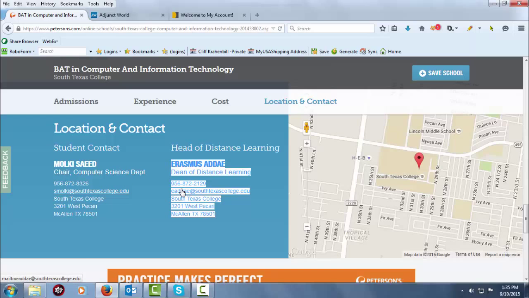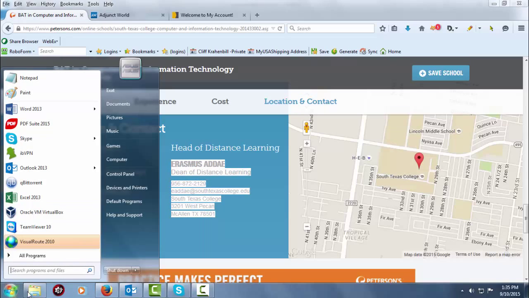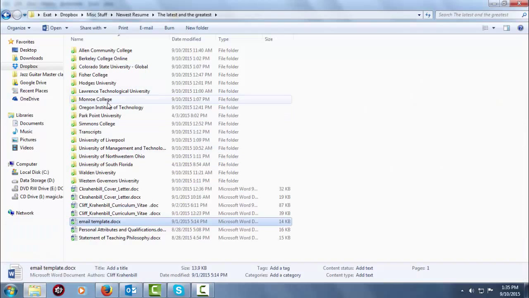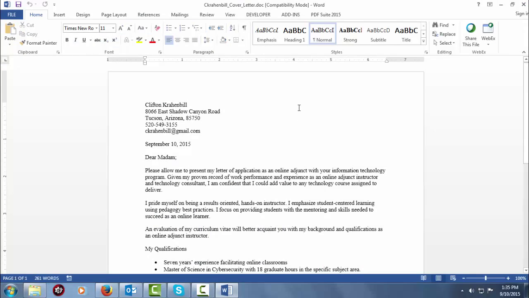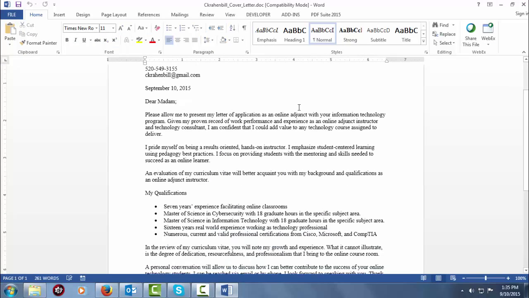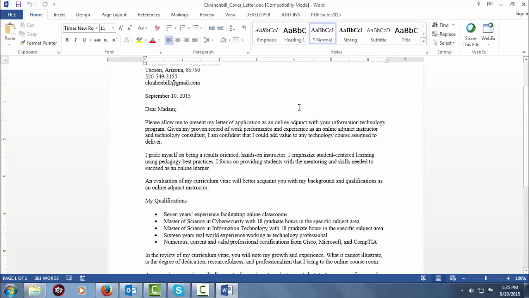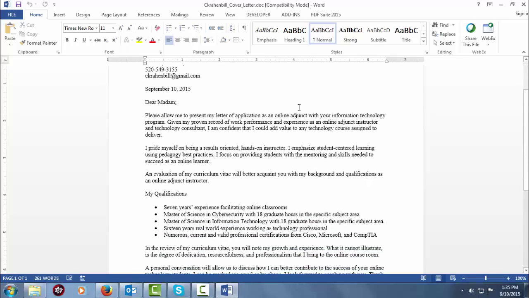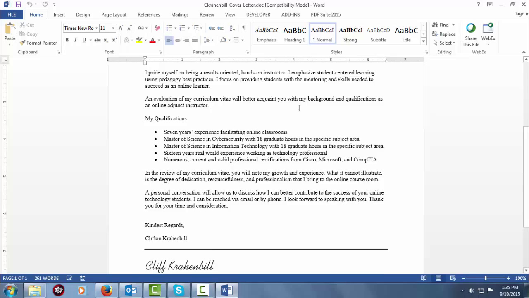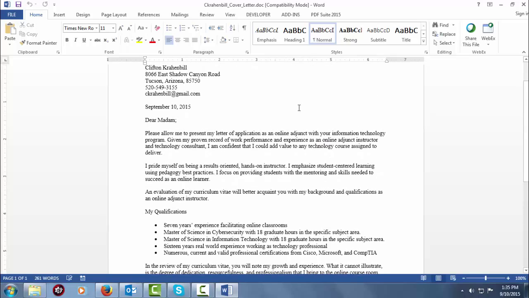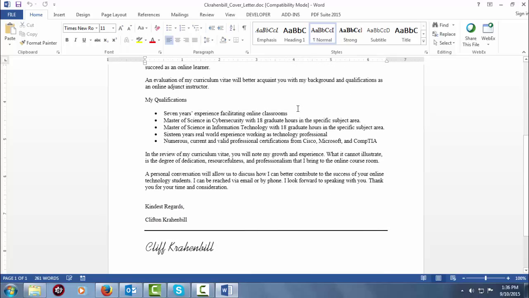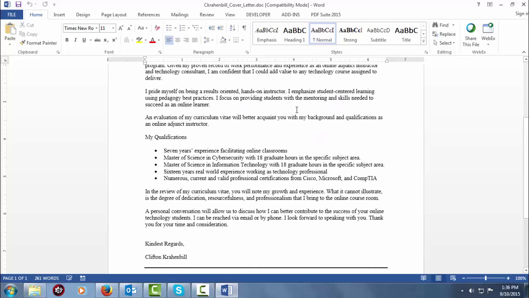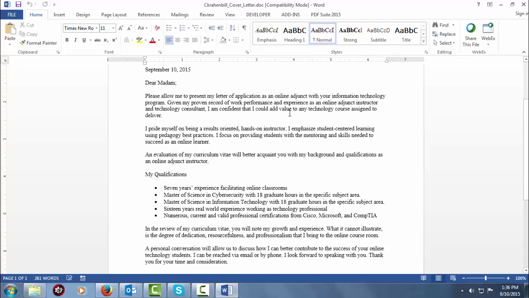So I'm going to copy this here, and go back over to my cover letter, which is in the doc format, this one right here. Everybody's got a different cover letter. This is my template for my cover letter. This is what I use. I researched this and came up with the idea that I want my cover letter no more than 1 page in length, and I want it to highlight what I have to offer, what I'm going to do for the school.